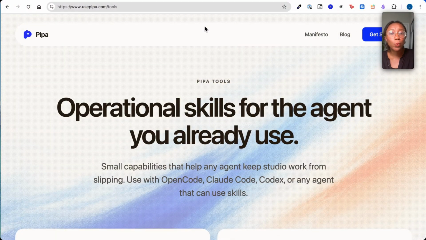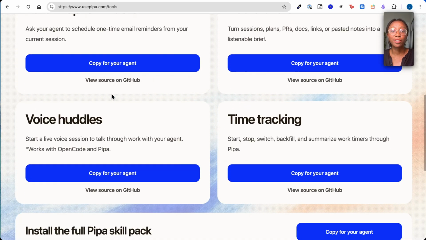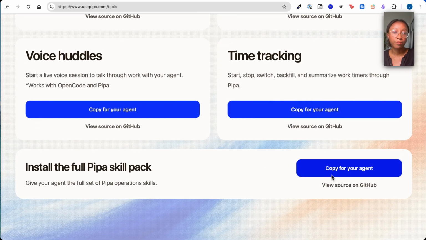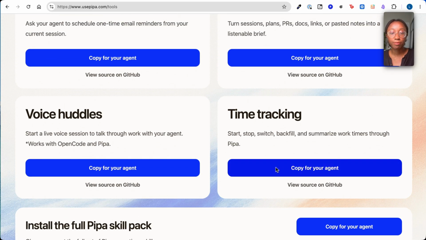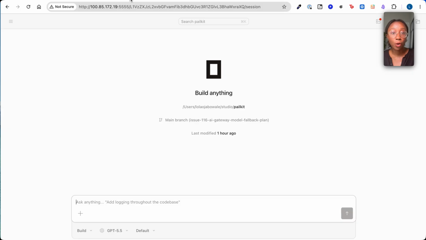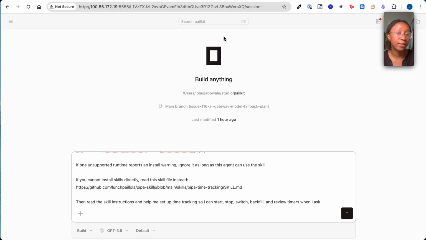So first things first, we are going to go over to usepipa.com/tools, and you're going to copy your agent skill. If you want all the skills, you can just copy this, but for time tracking, just copy this. And then you're going to go into your agent session, wherever that may be, and paste the prompt. Since I've already set this up, I'm actually going to skip this step, but do note, if you haven't, you can set this up and you'll be good to go and hunky-dory.